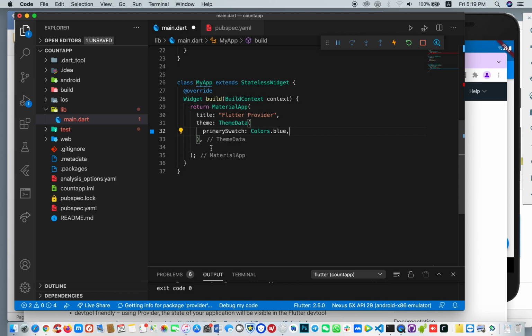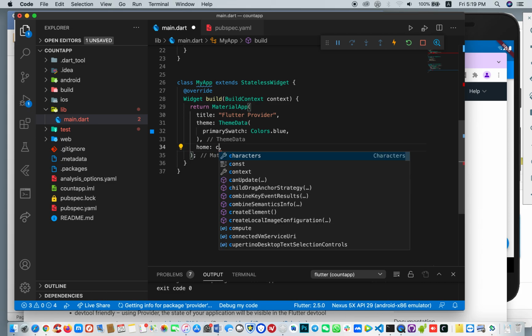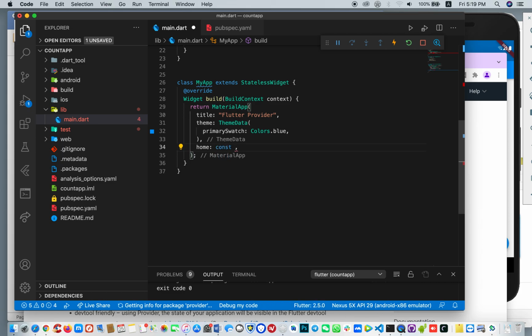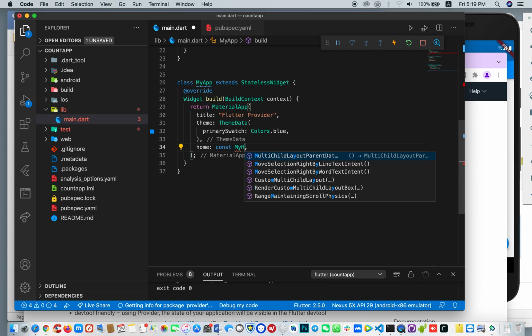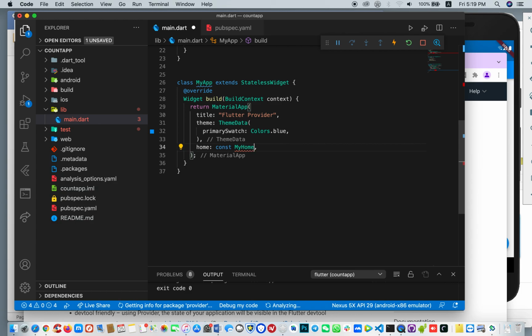So after our theme, we need to add our home class. And let's say this home class, we're gonna keep it constant because it did not change. And let's call another class my home. That is where the actual UI is gonna go. My home page is okay.